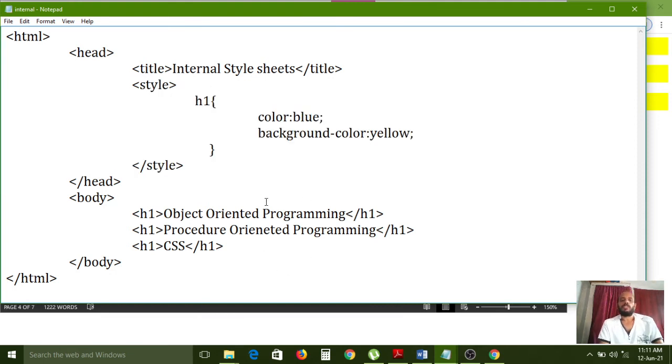By using internal and inline style sheets, we have not achieved code reusability. Once you write the code, you can use it any number of times, but only for this particular document. But if I want to apply the same styles to some other document, how is it possible? By using inline style sheets, it is not possible. If you want to apply these same styles in some other document, we can use the third option, external style sheets.